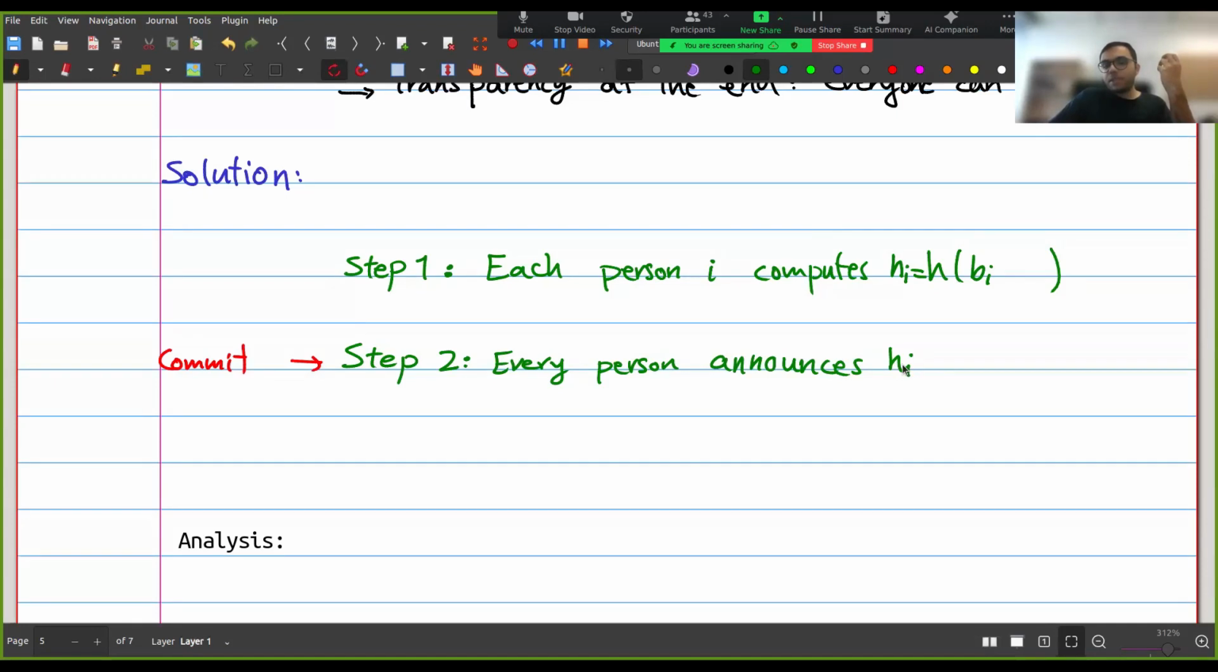But at the same time, it's not leaking any information, right? Because the hash functions are hiding. So all the other people are just seeing the hash of my choice. They're not actually seeing my choice BI. So they have no idea of what my actual bid is. They just know that the hash is HI.